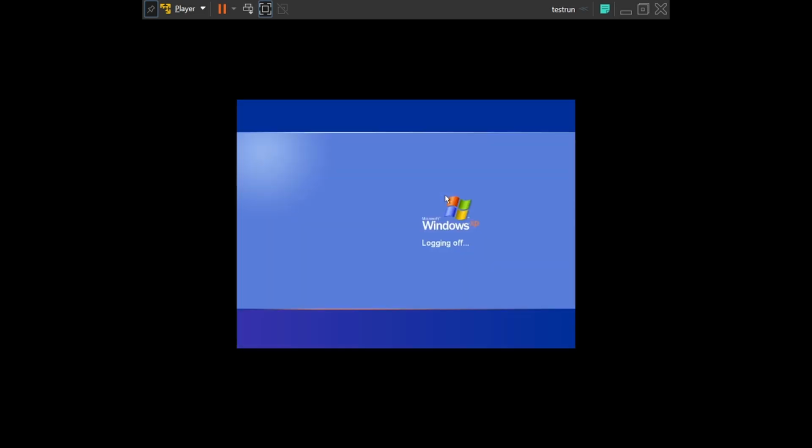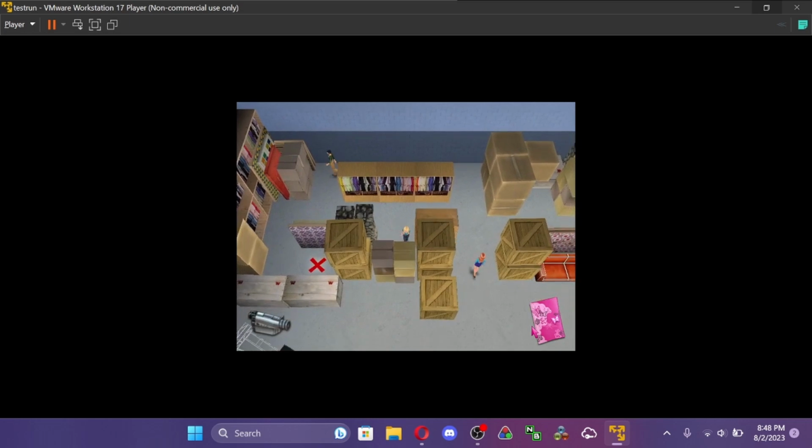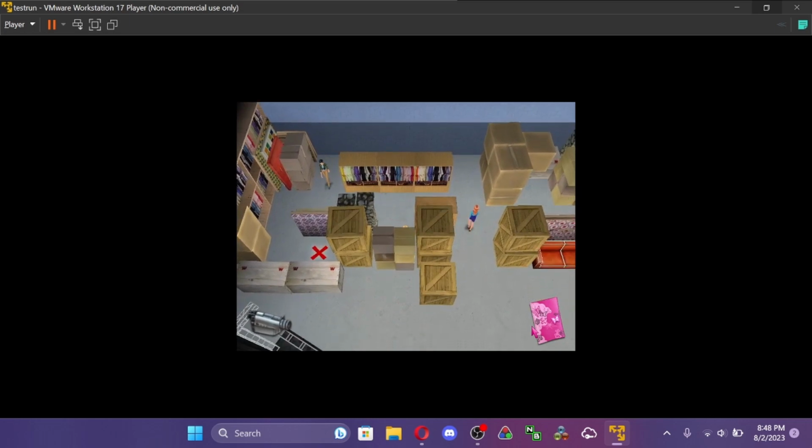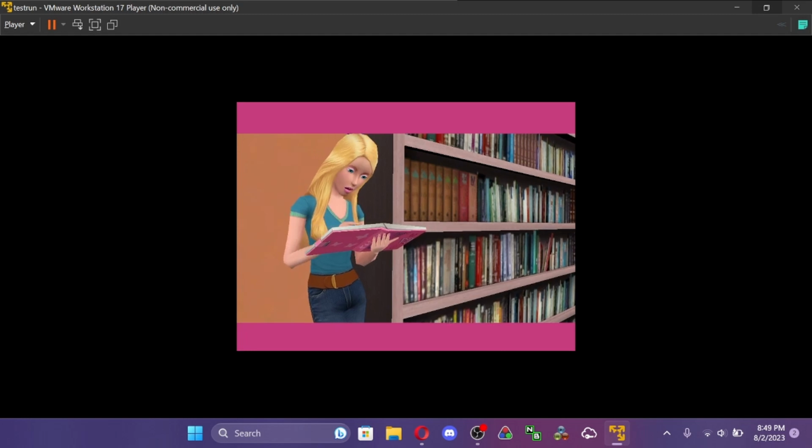Again, I am not the leading expert on these things. So, this is the puzzle that happens right before the library. If you've been skipping cutscenes, pay attention to this part, because this is the cutscene you need to watch.